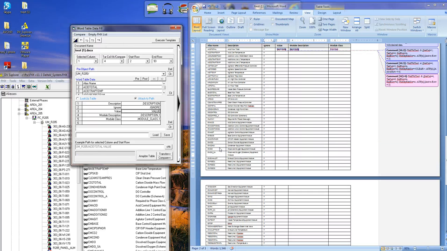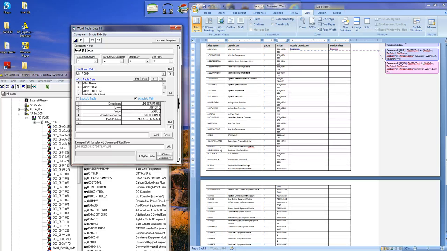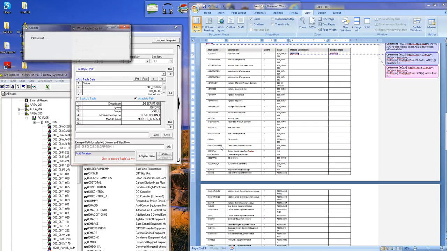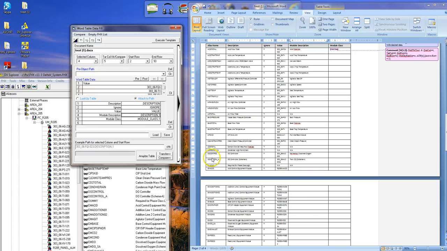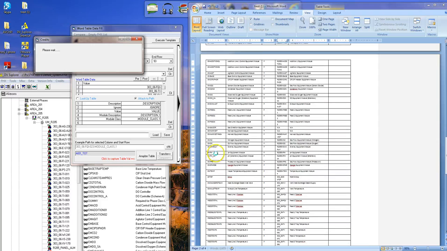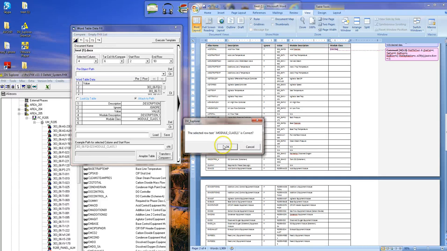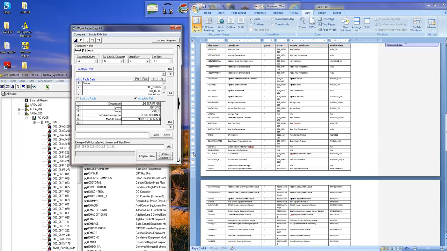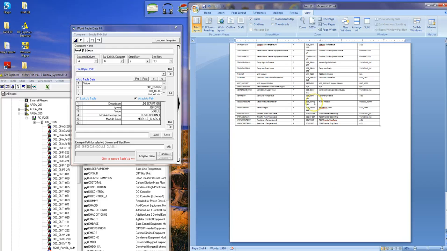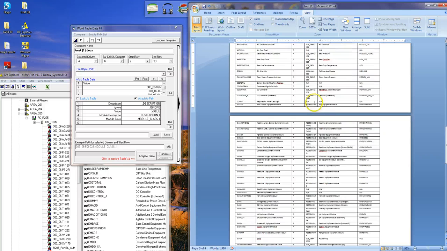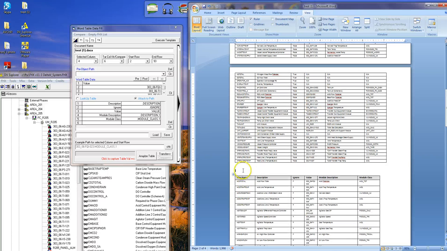Value, yep. Description. Done. Pretty painless. And as you can see, by answering a few questions you have a template that's set up, and it can do everything for you.